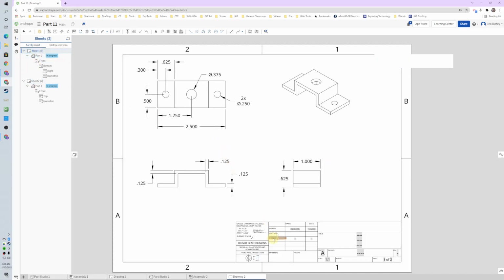And we need to export this PDF. So this is a good way to be sending files. We could print from here as well, but we're just going to be exporting.